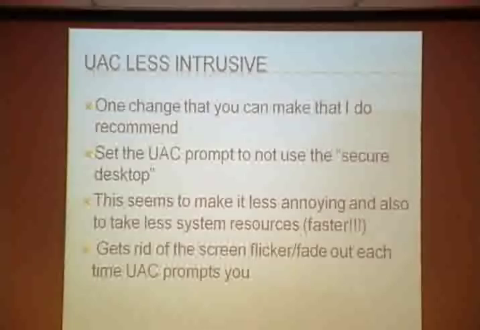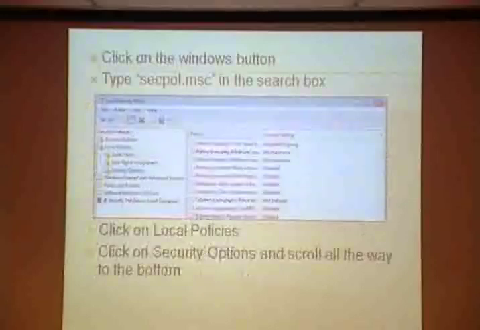Your computer doesn't fade in and out of a dark screen and light screen, dark screen and light screen. It does make the system respond faster, and it seems to take quite a bit of the system impact of user account control out of the system. So how do you do that?